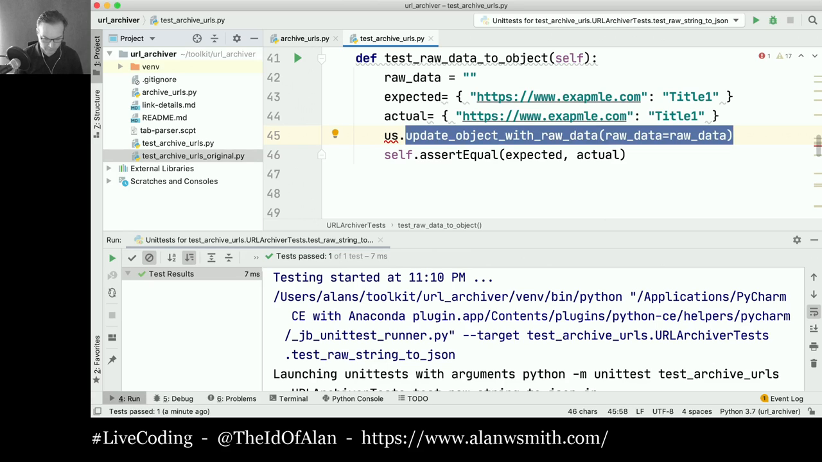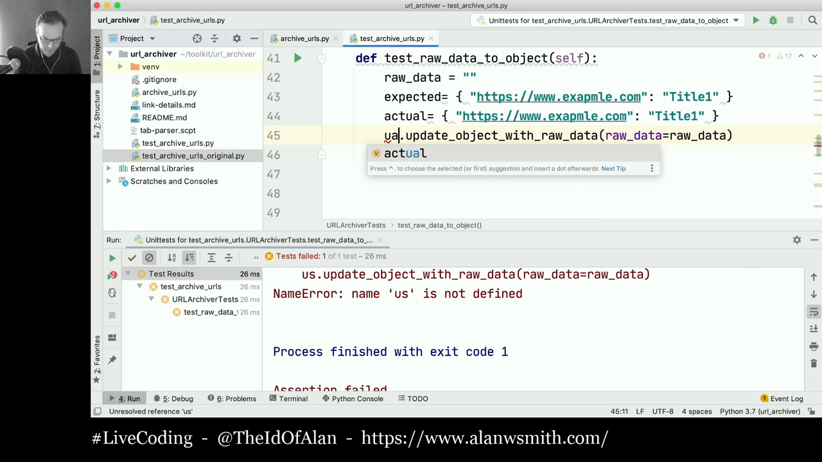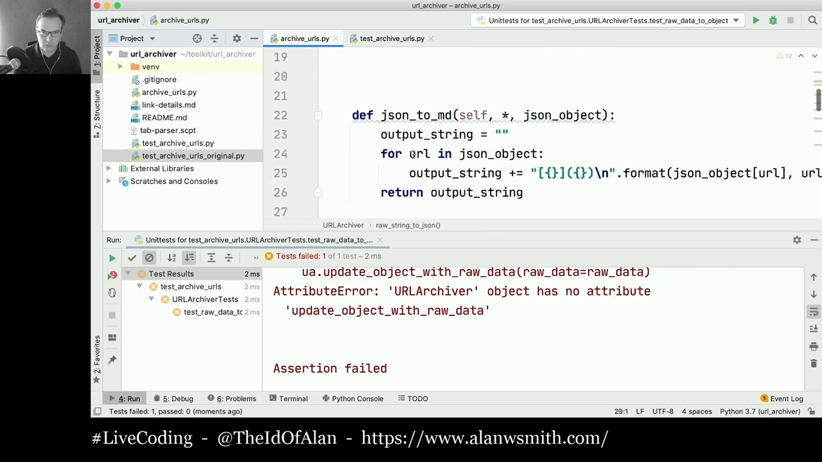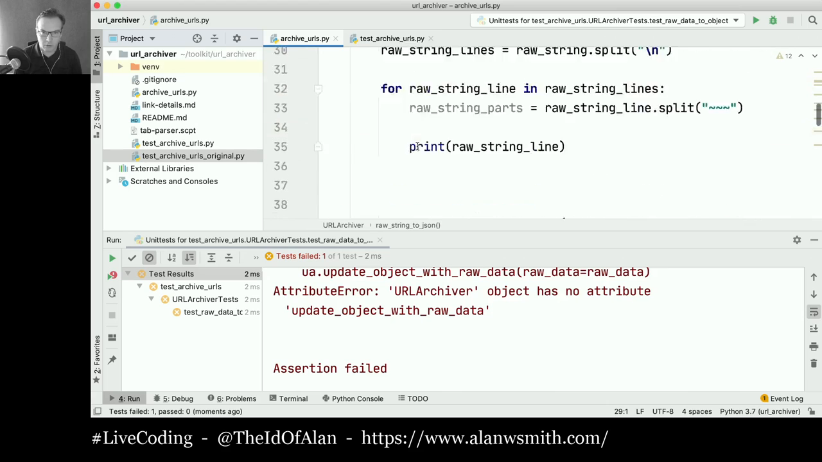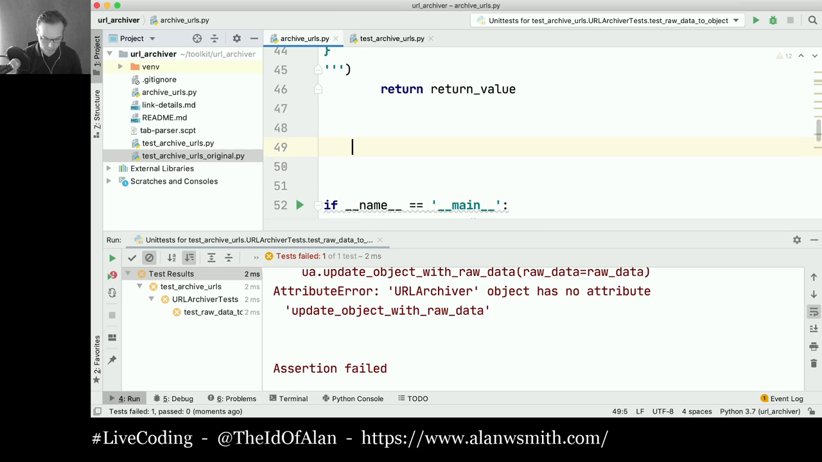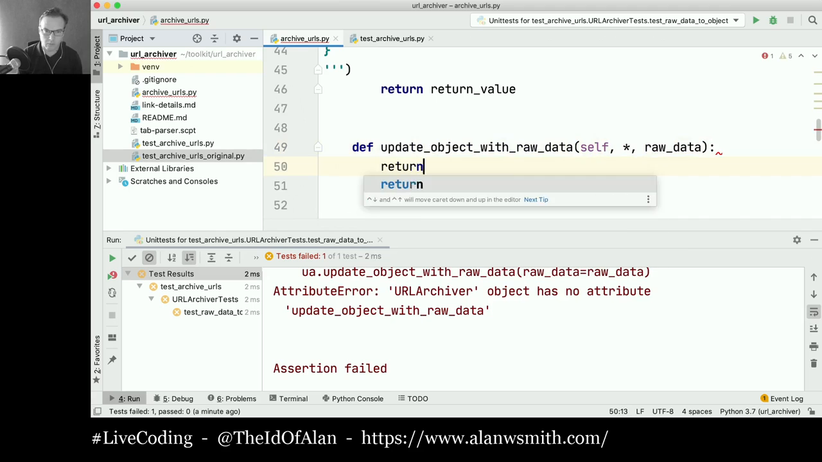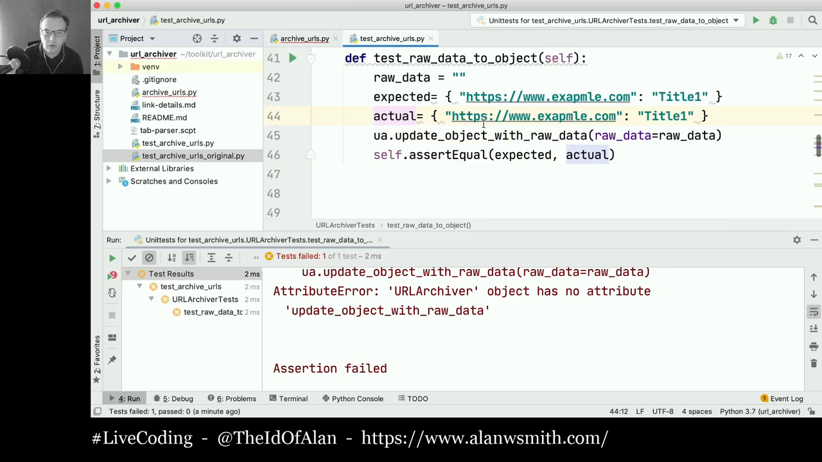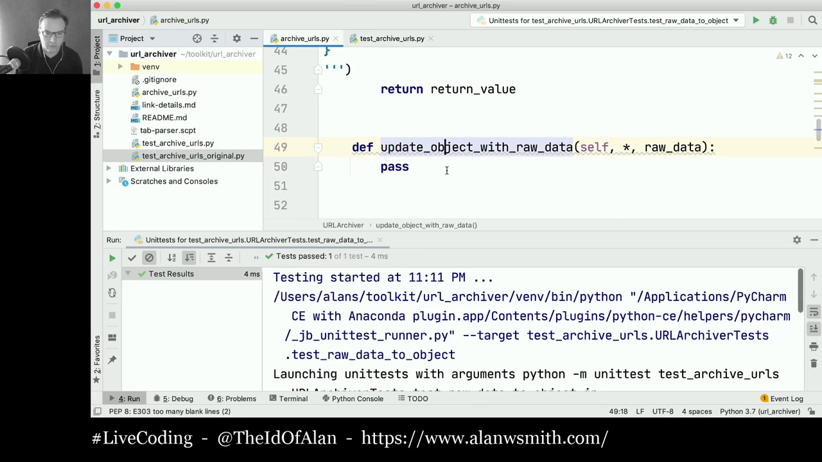So this is gonna puke because that doesn't exist. Just verify that. UA is not defined. Ah, let's fix that. No attribute raw data, yeah, okay, cool. JSON, let's return value. What is this in? Let's put this right on down here. No, there is no return value. It just, stay one away from green.